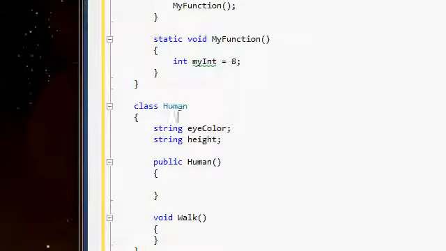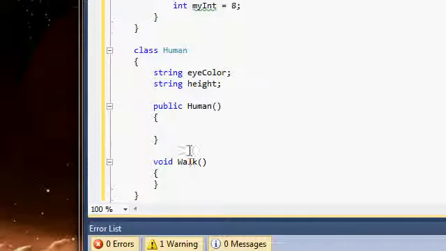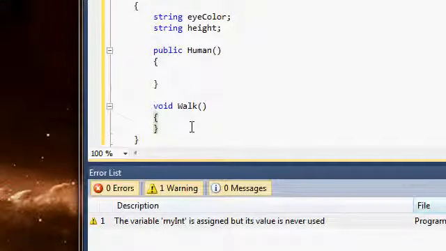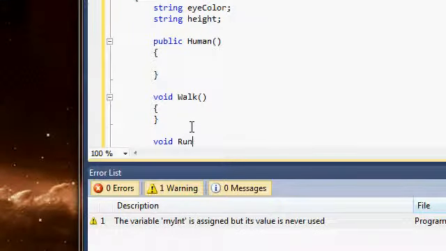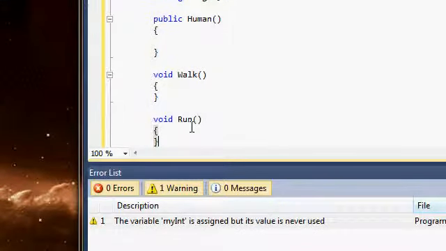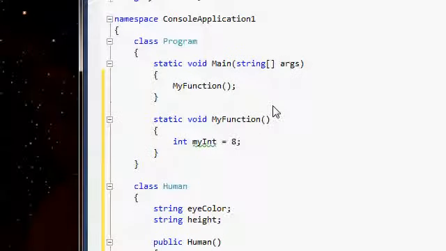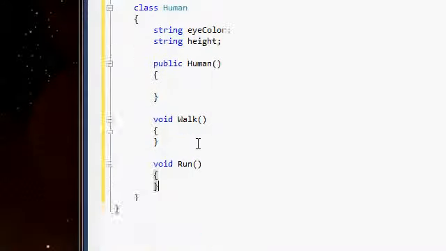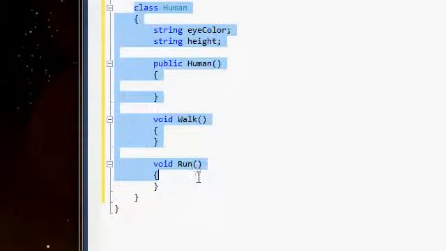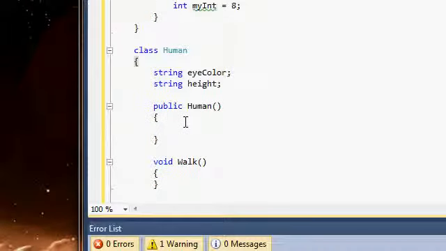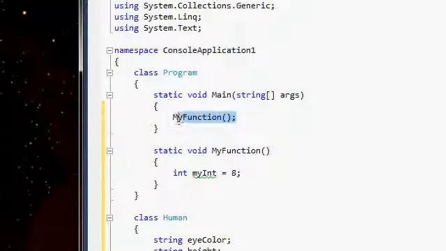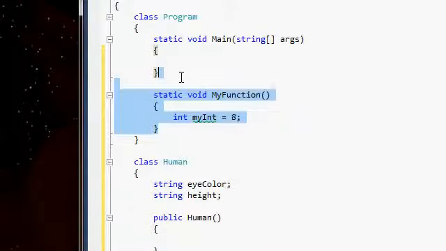So we have a human class, and it has an eye color, it has a height, and it can do things like walk, and maybe run. It can walk and run. So now you have this new class that you created. Now we can actually do something with it. So let's just delete all this stuff.